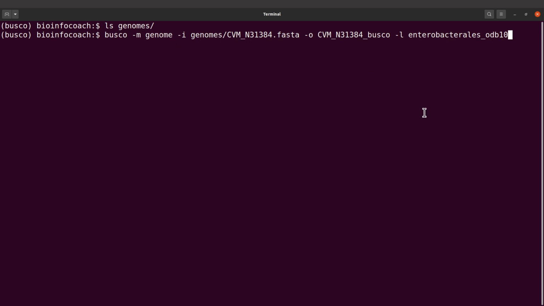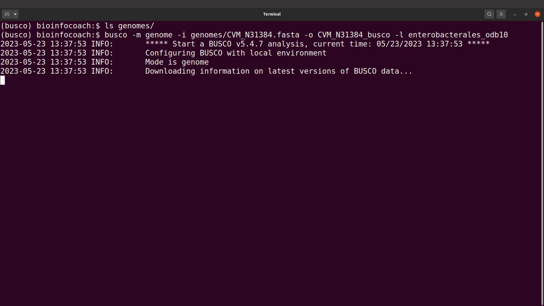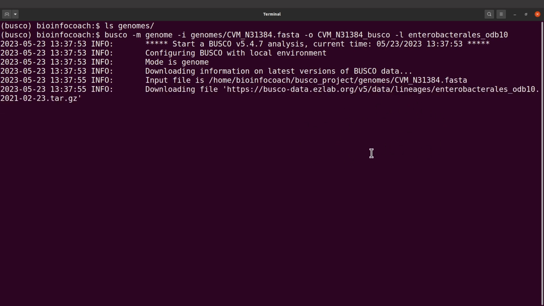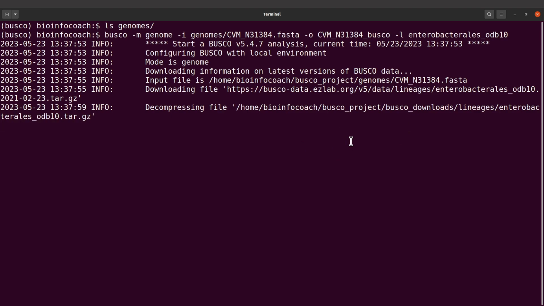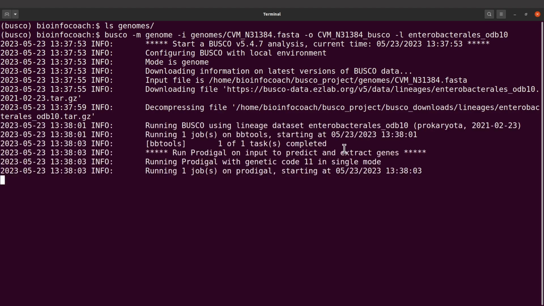So let's execute this command to evaluate that assembly. Once we do that, BUSCO will download the necessary files and then use them. So let's wait for BUSCO to complete its work. And by the way, with the data sets, i.e. the lineages, you can also download them locally and use. But for now, because we have not downloaded it, BUSCO will download that and then use it for us.